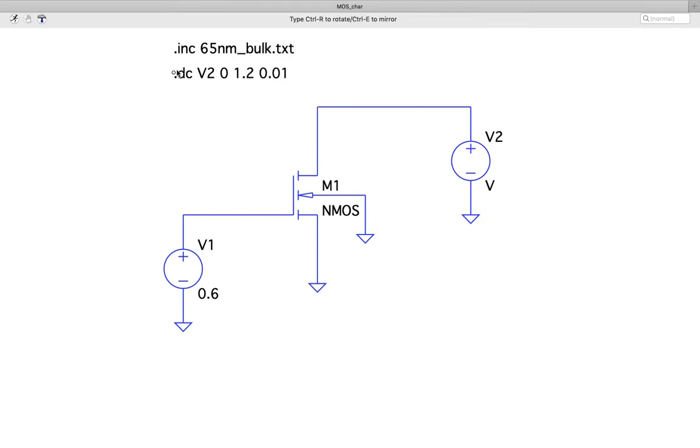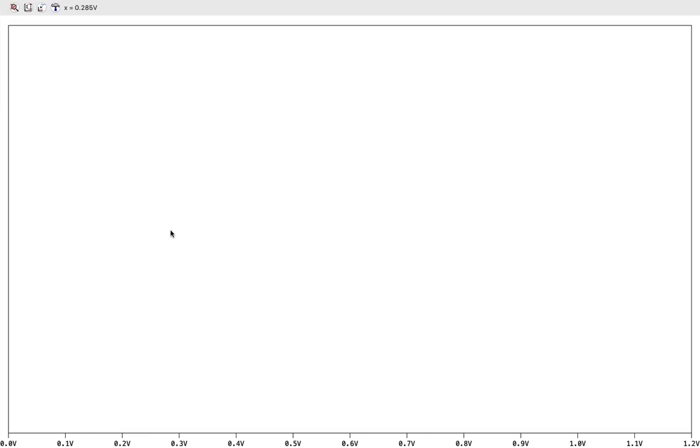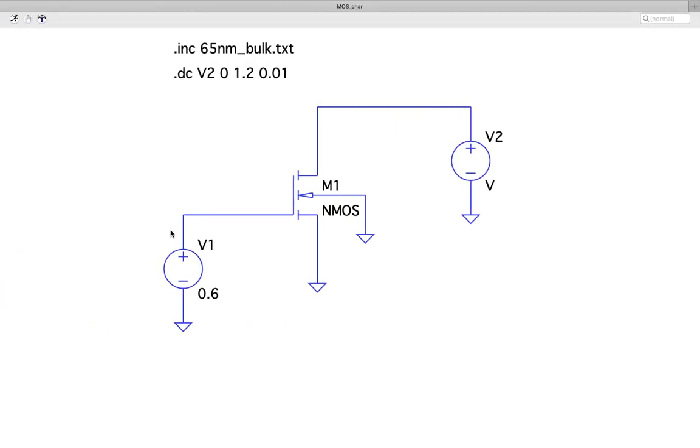So you can keep it here. What this command is telling is that it's a DC sweep analysis where I am changing the voltage V2 from 0 to 1.2 volt with a step size of 0.01 volt. Now I think I'm all set here. So run the simulation. Now it will ask me what should I plot.